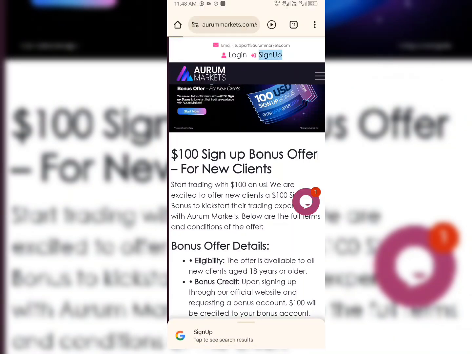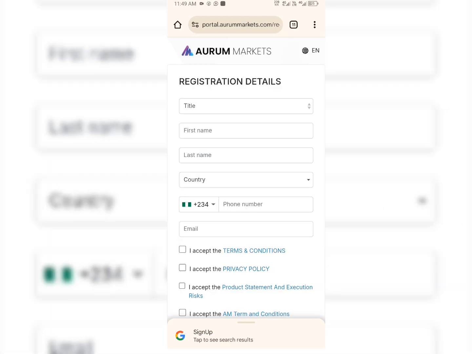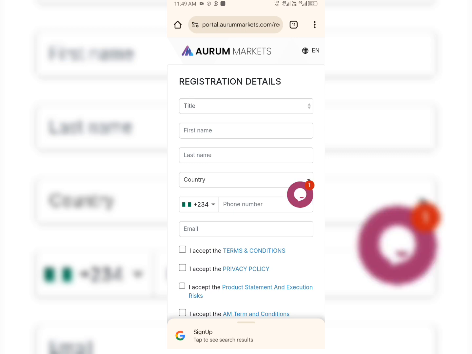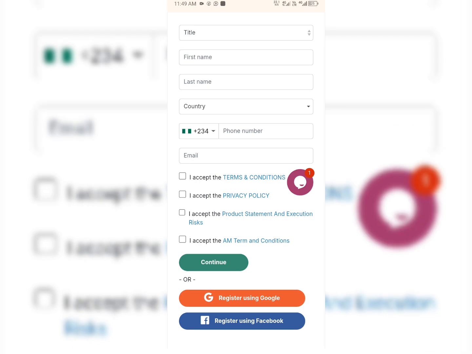I'll be showing you the steps through which you'll be able to claim it. All you have to do is pay attention carefully. Right here you have to put in your details after clicking on the link, which I will add to the description. You put in your details correctly, and then you agree to the terms and conditions by clicking this empty box. Once you click on the boxes, you click on continue.